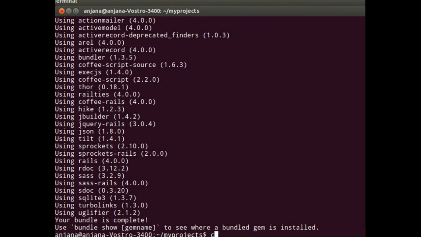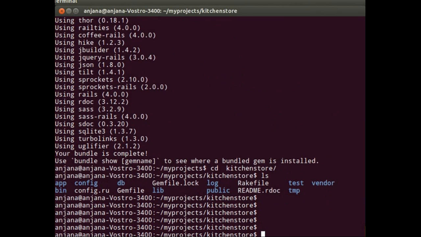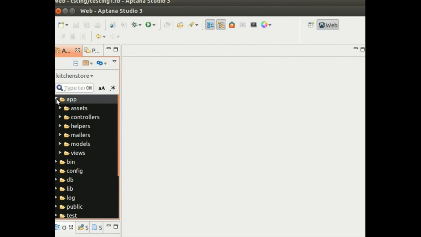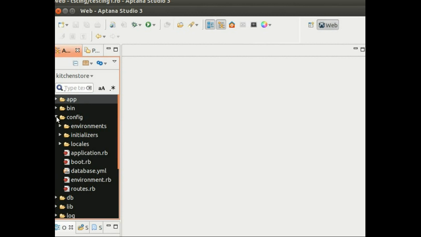Now let us go into the directory Kitchen Store and check out the files that were created. I will be using Aptana Studio to view the files. These are the directories created by running the previous command. Now let us look into some of the main folders that were just created. The app folder contains the controllers, models, views, and assets for your application. The config folder contains the application's configuration files, and here you can configure your application's runtime rules, routes, database, and more.